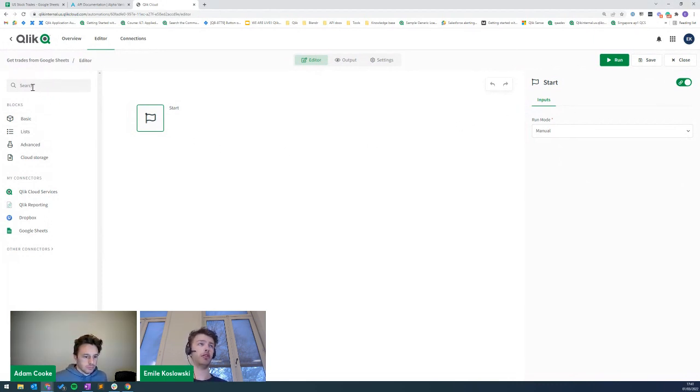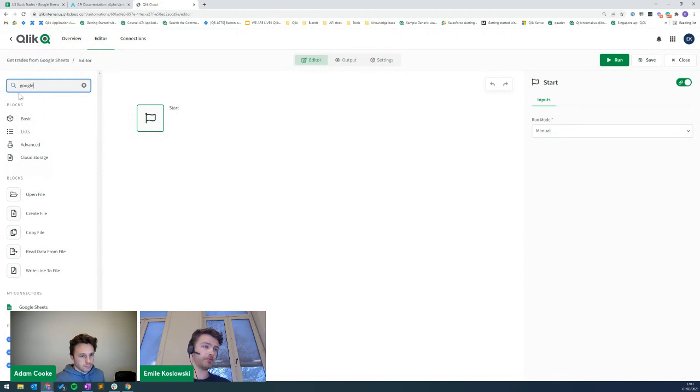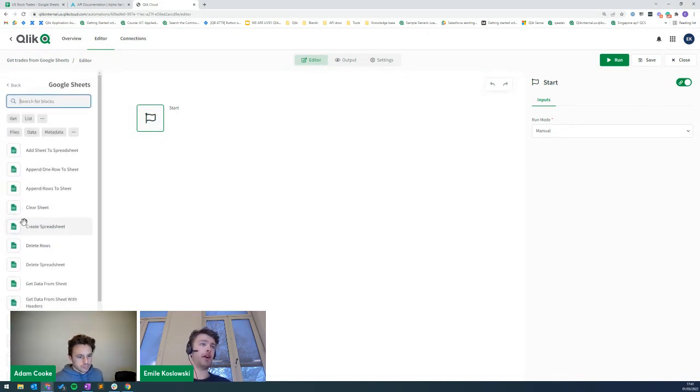Today, we'll be pulling data from Google Sheets. So we'll have to search for the Google Sheets connector. This one here, if you click it, a new menu appears with all the available blocks for the Google Sheets connector.